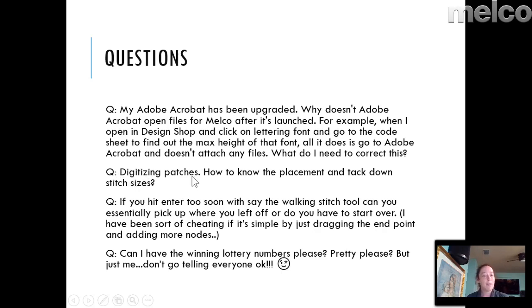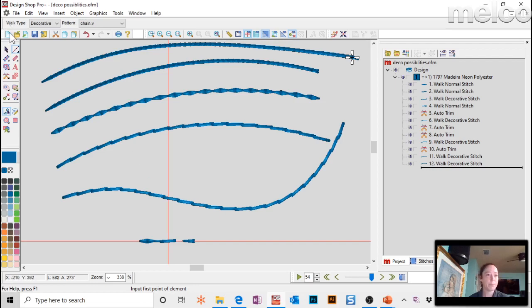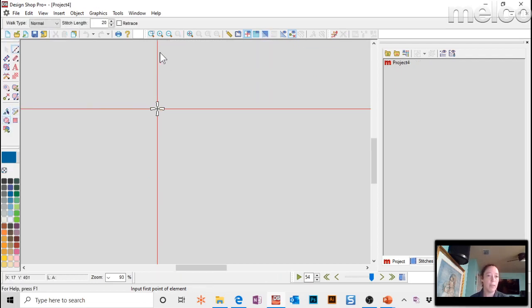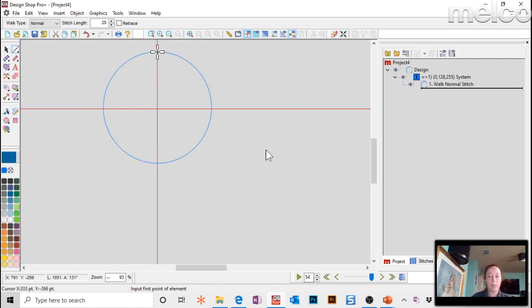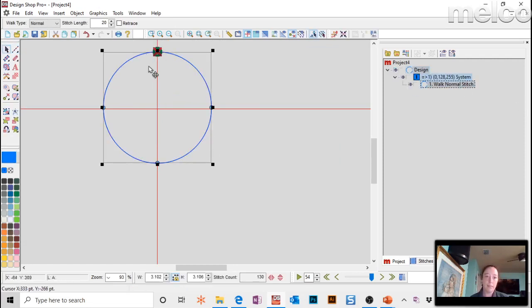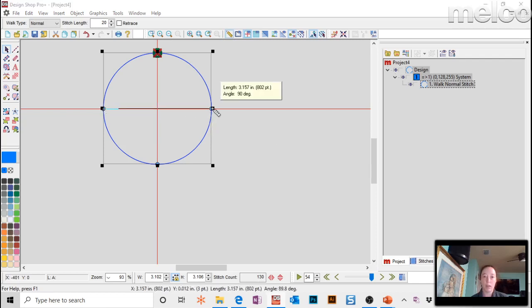Another question we had was digitizing patches. How do we know the placement and tack down stitch size? Okay, so if you digitize your own patch, let's say I have a circle and that's my tack down, right? So if I select it, down here it gives me my width and height of the shape that it's going to draw out. So you can select your tack down and placement stitches and see the sizes down here. This is within DesignShop. Or you can always use this ruler to measure it across to get a rough size for it. I usually just look down here, select whatever it is I'm trying to get the dimensions of, and find it down here.